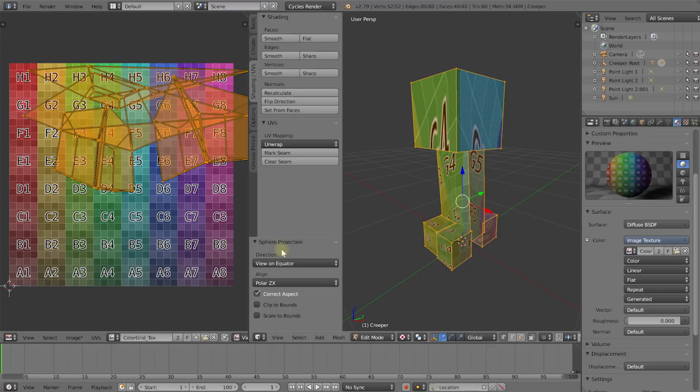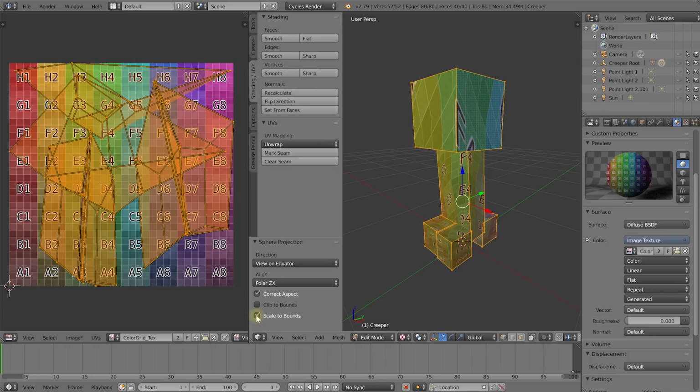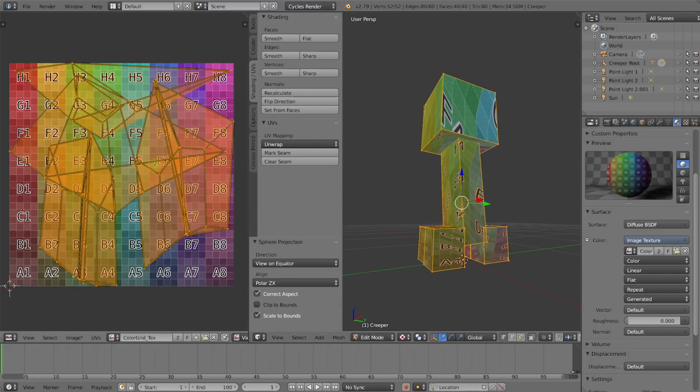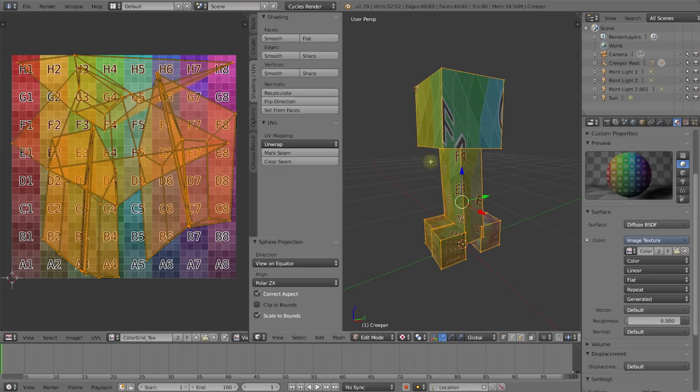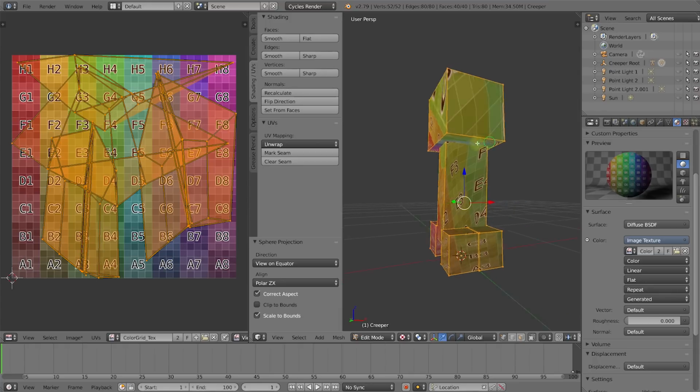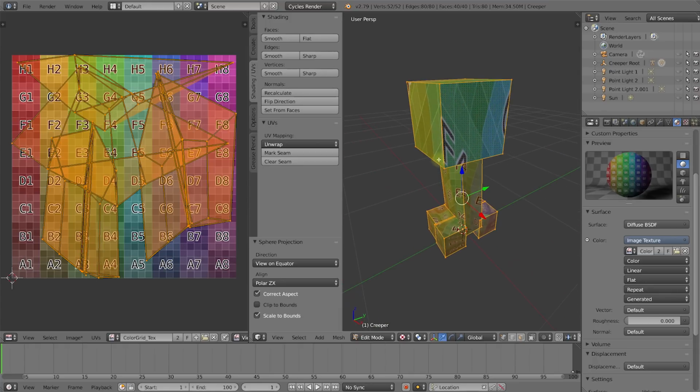And again, down in the bottom of the tool shelf, because we just applied a sphere projection, let's just go scale to bounds. And yeah, it's not really working for anything that has structure, like the texture of a creeper. This won't really work. If this is just like a plain concrete texture or grass or something really plain and simple, this simple projection might be enough, but for our purposes, this just won't do.